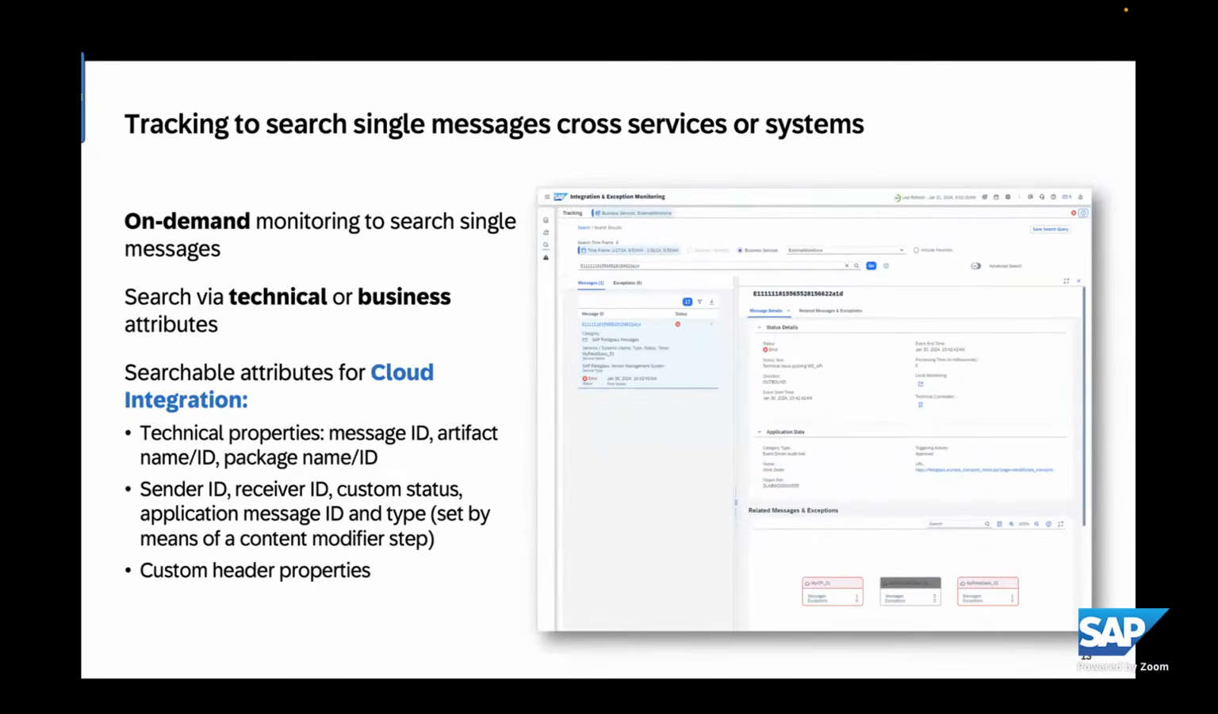As said, we have also a search functionality available. Here you can track certain single messages, and you can also follow the flow in the end. Here you have the possibility to search for certain attributes in the cloud integration. For example, you can also use the custom header attributes to see for a customer number, for example, if this customer number is available in the already collected iFlow instances.